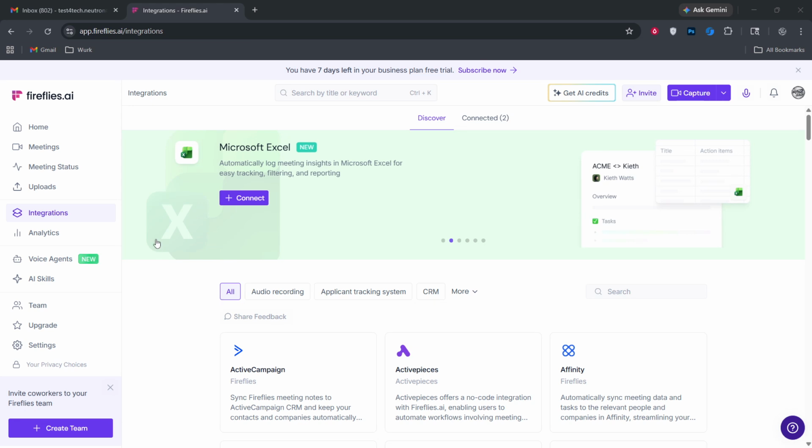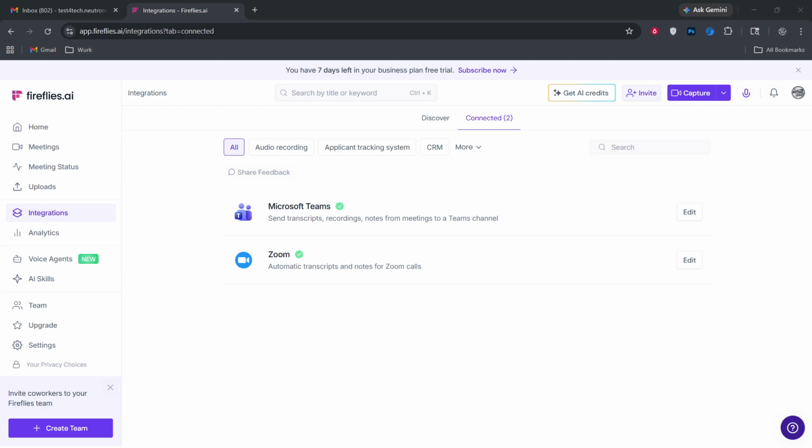Inside Integrations, switch to the area that shows what's currently active. You'll see a label or tab called Connected. This view filters the list so you only see services that are linked right now. Scan the connected list and locate Microsoft Teams. It should appear as its own card or tile with the Teams logo and a status indicating it's connected. Click Microsoft Teams to open its details.